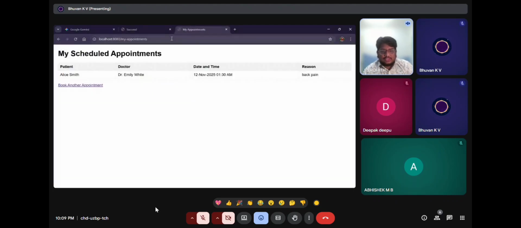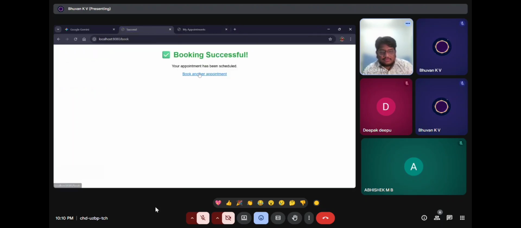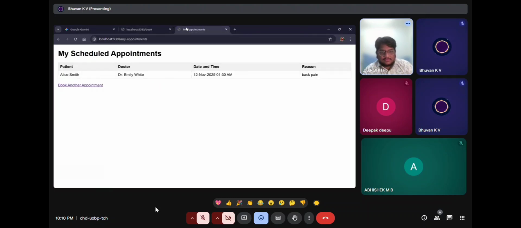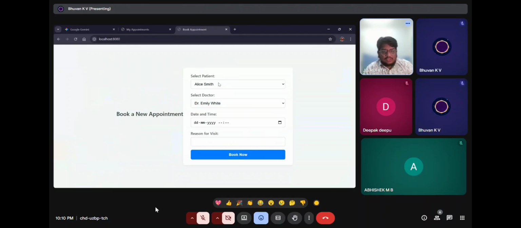Now let us see the appointment sheet. We can see here my scheduled appointment, the patient name, doctor name, date and time, and reason. All are showing here. By using this application, we can book an appointment with a doctor. It reduces so much effort for the appointment staff, who are the receptionists.